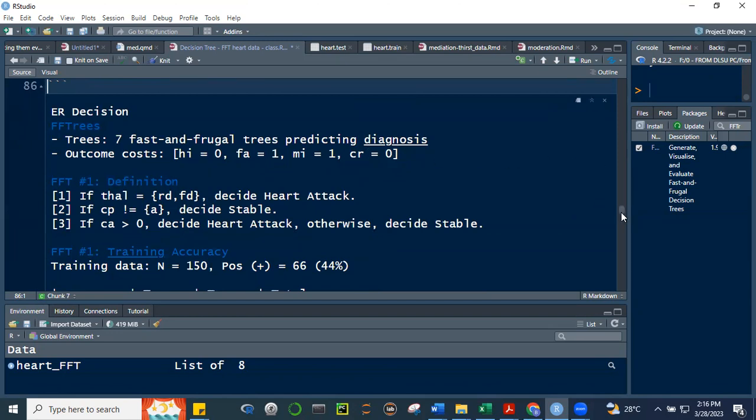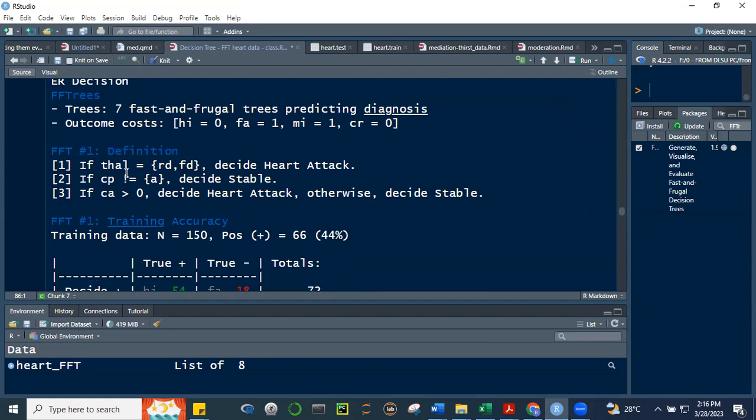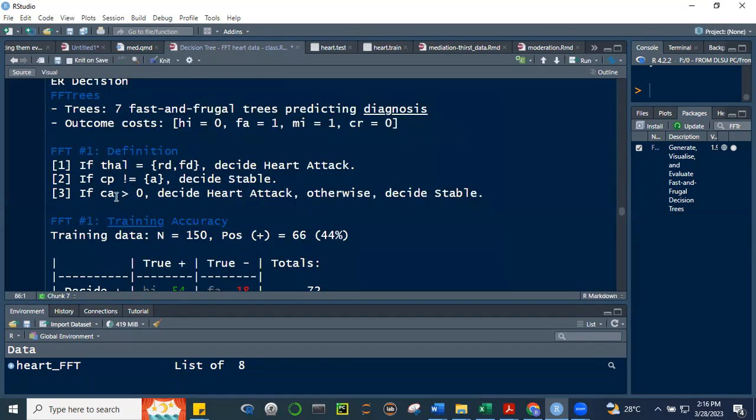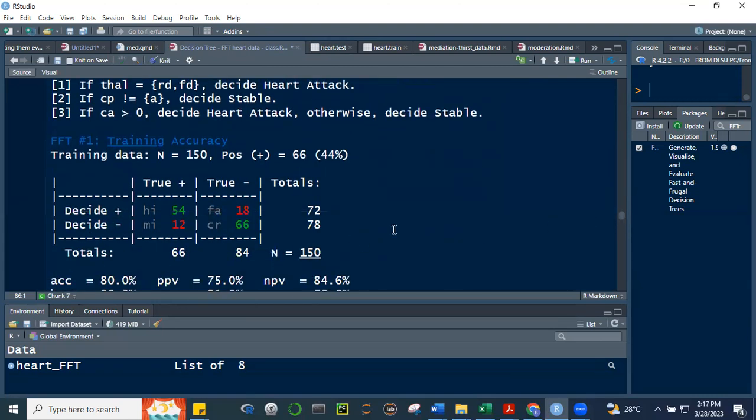Okay? So it says it used THAL, CP, and CA. Only three, right? It only used 3 variables out of so many. Out of how many? 1, 2, 3, 4, 5, 6, 7, 8, 9, 10, 11, 12, 13. Out of the 13 attributes, the 13 dimensions, it only made use of 3: THAL, CP, and CA. So this is its decision.